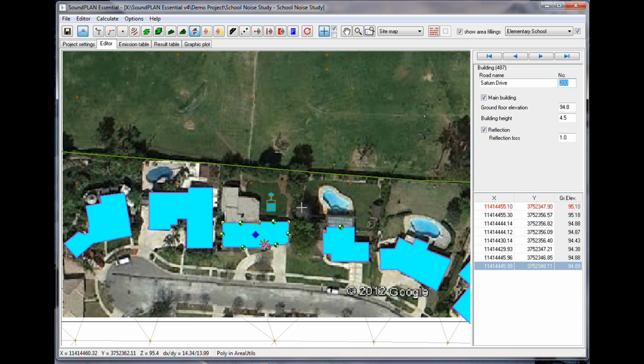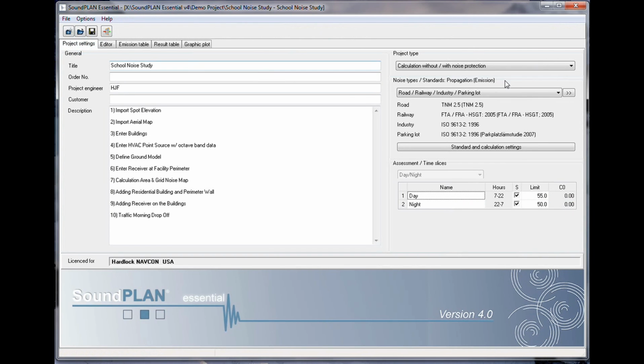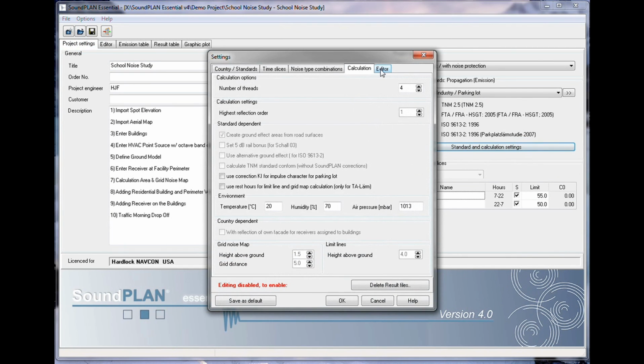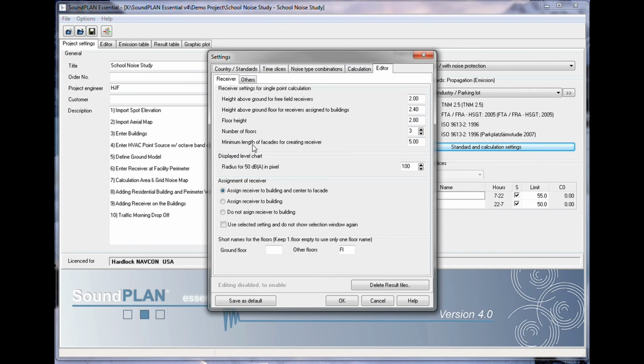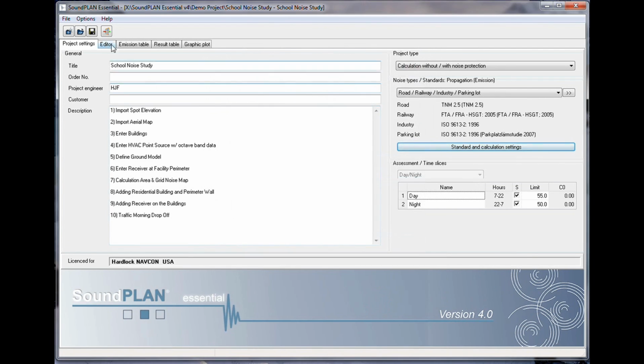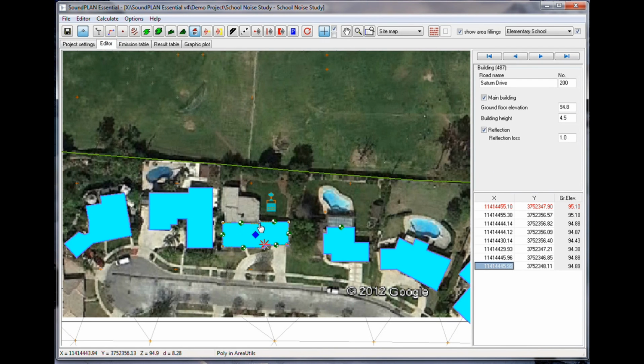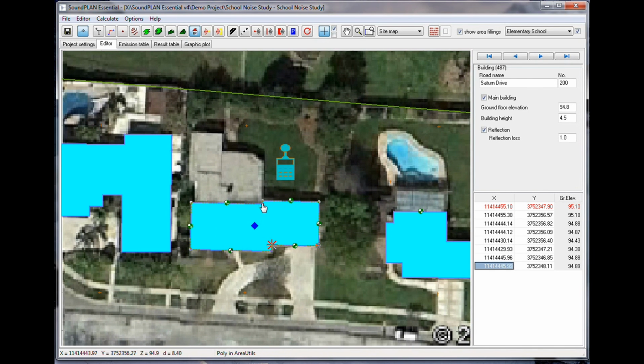Now, one of the settings that we have in the parameter settings, let me check here, the editor, is the minimum length of the facade for creating receivers is 5 meters. So the default is 1 meter, but if I change it to 5 meters, that means the facade needs to be at the minimum 5 meters long for the program to put a receiver on the facades. So smaller sections like these here will not get a receiver.